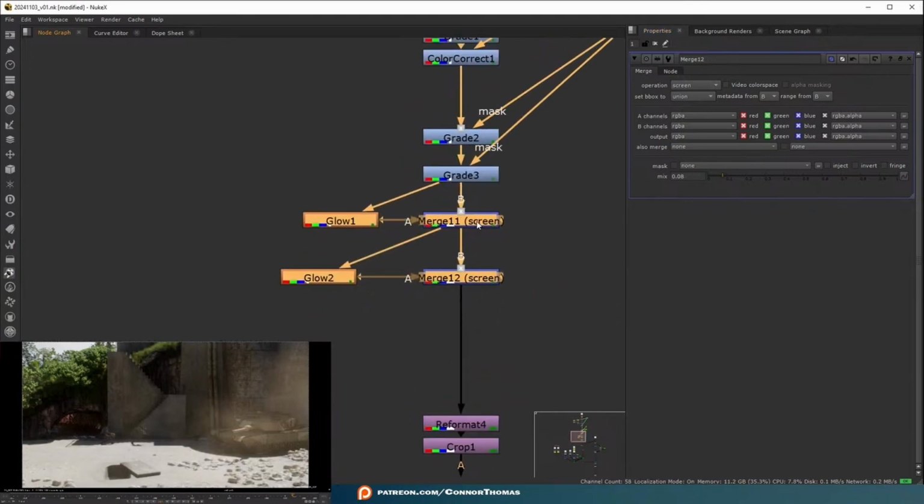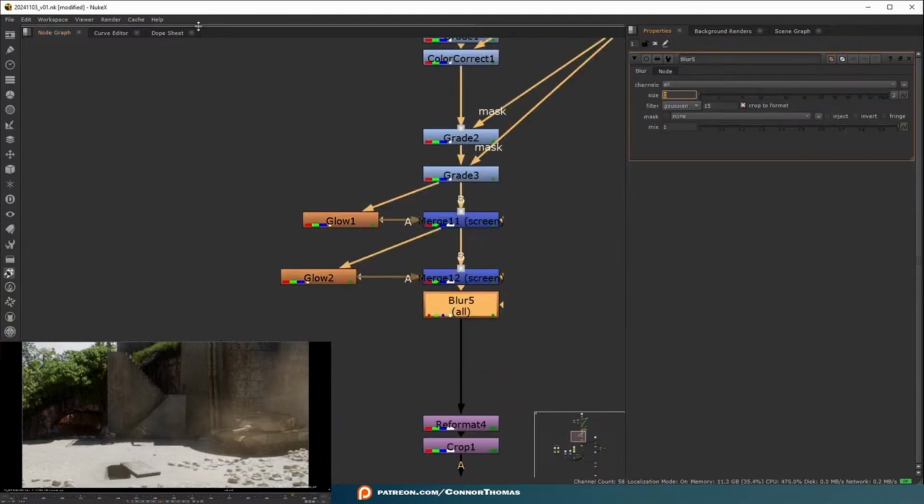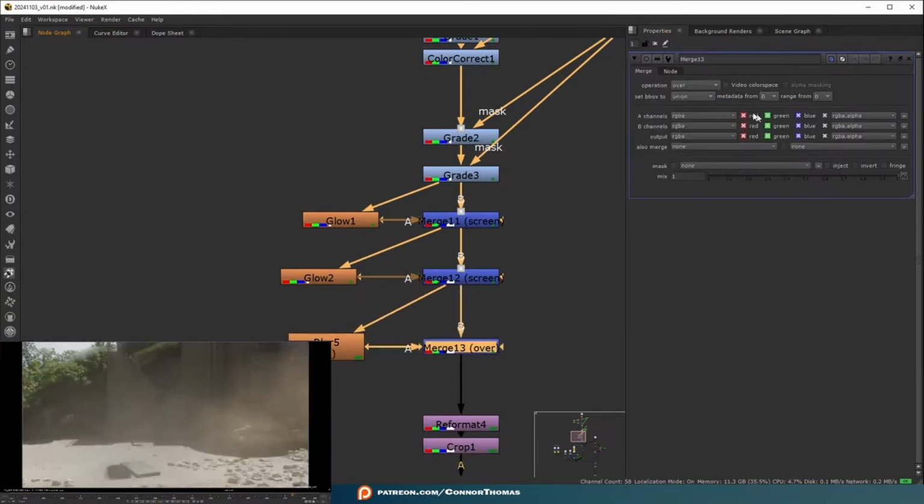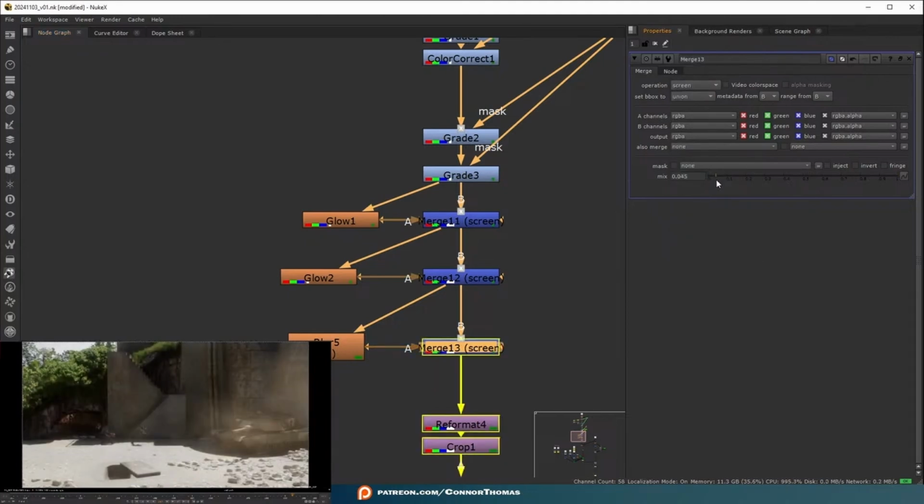And then again, we'll probably just take this whole thing and blur it by like 600 and then merge that back over top of everything. So merge it. Again, just do another screen multiplier. And we're just going to make this super small. This is your overall atmosphere adjustment that we're doing here.